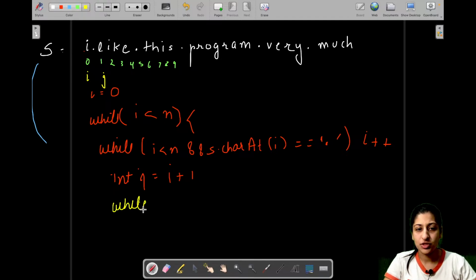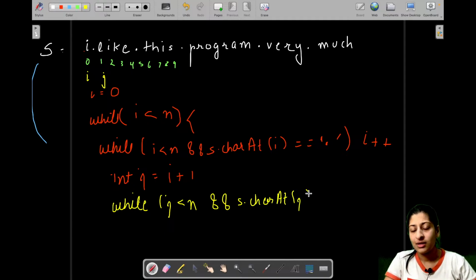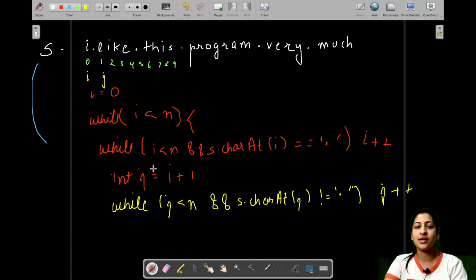So while your j is also less than n and s.charAt(j) is not equal to dot, you increment the count of j. Why have I used this condition? Let's say this was not just I, but something like FTI. For example, this was your first string. So I start from F, and I have put j starting from I plus 1. Now j keeps on incrementing until I find a dot, so until I find a dot, my j will keep on incrementing.